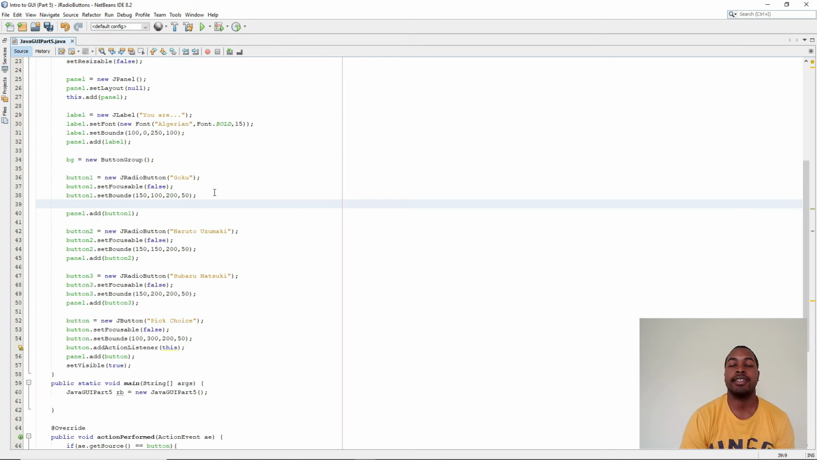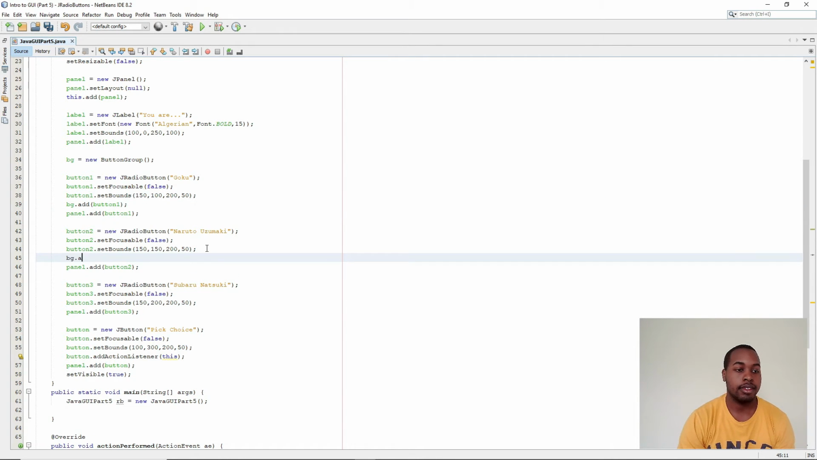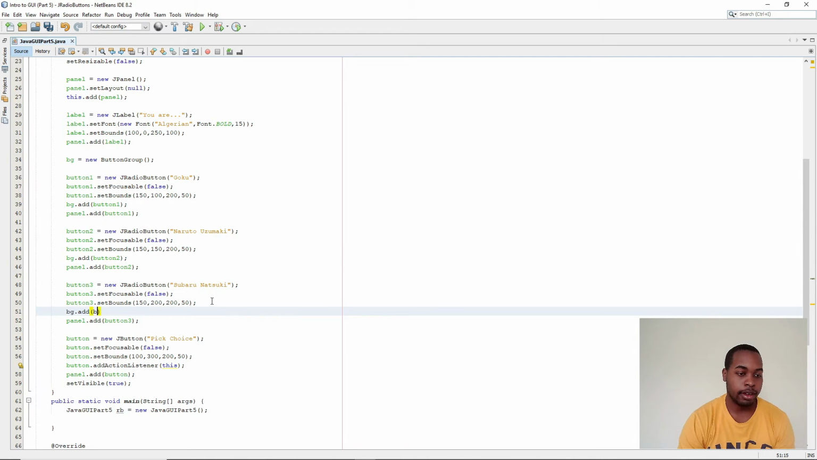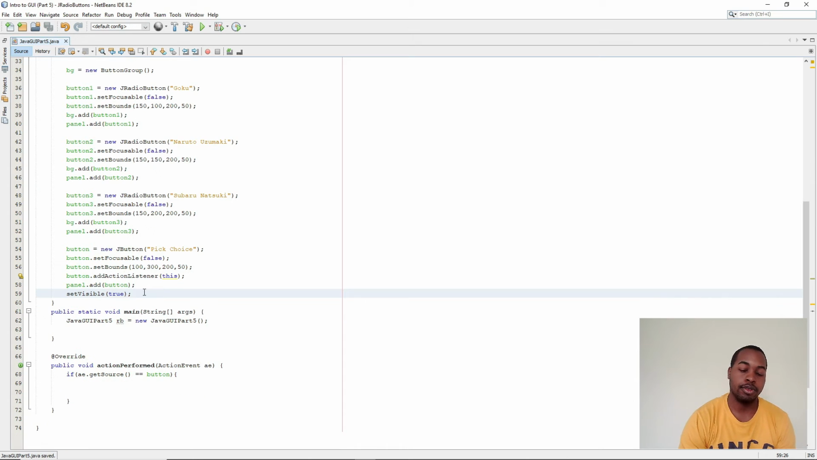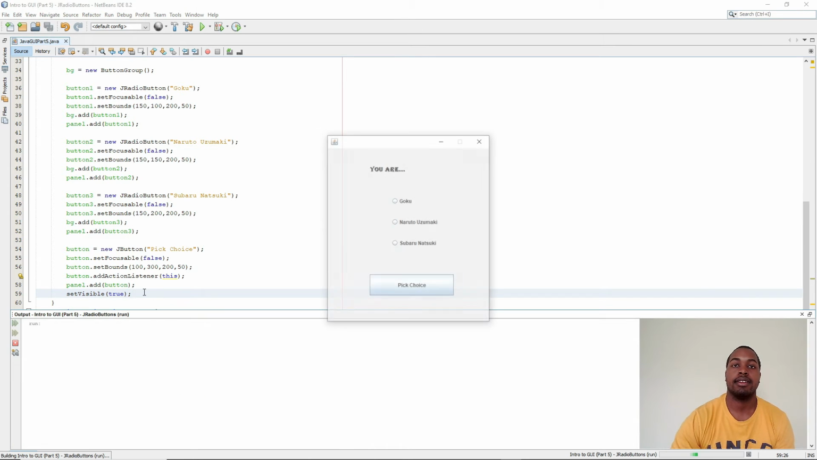Finally, all you need to do is add each of your radio buttons to your button group. So BG add button 1, BG add button 2, and BG add button 3. So when we look at our radio buttons again, and we pick Goku, and if we pick Naruto, that's the only option. If we pick Subaru, that's the only option.